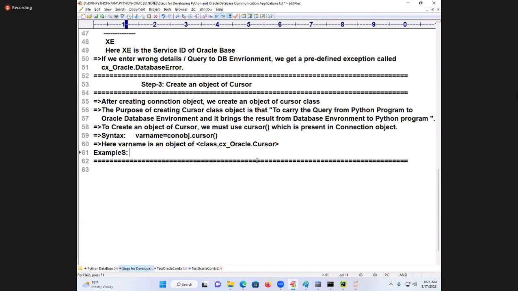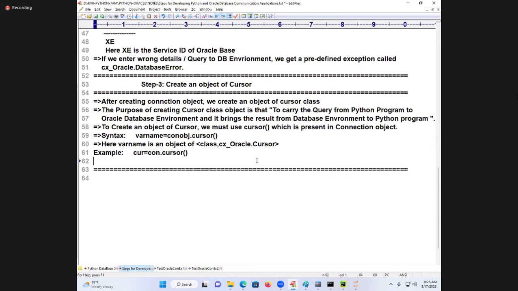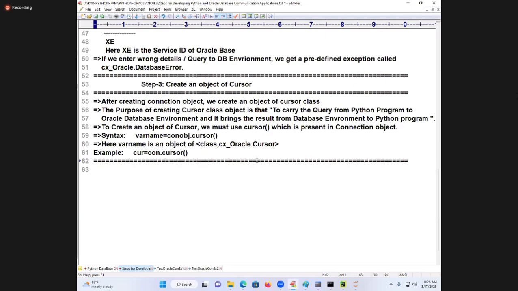So, I will also take an example. What is an example here? CUR is equal to CON.cursor(). That's all, write it down. Write a Python program. Open the notes. Students online, did you understand step number 3? Write a Python program which demonstrates how to create an object of cursor.